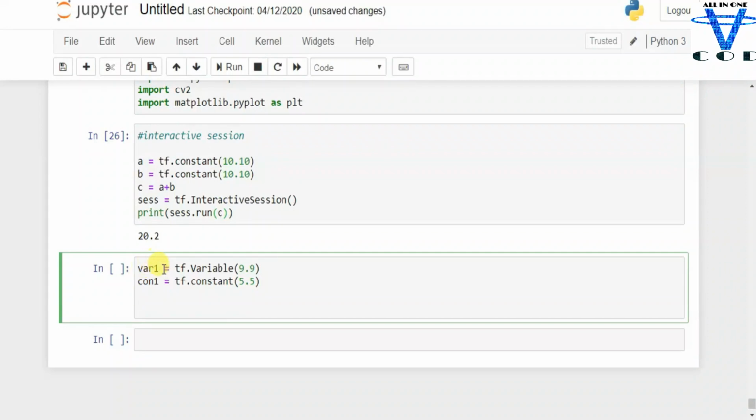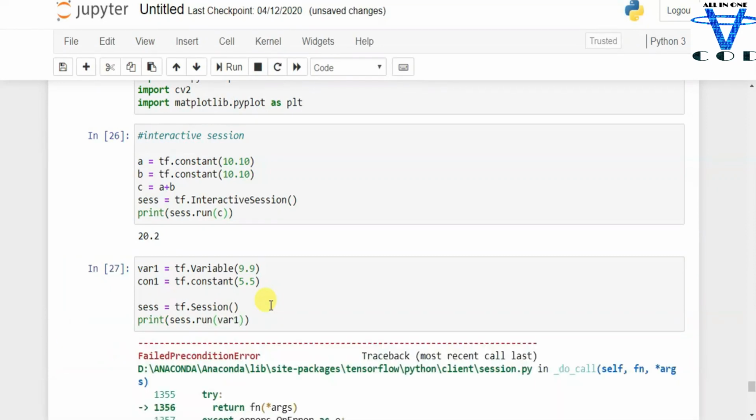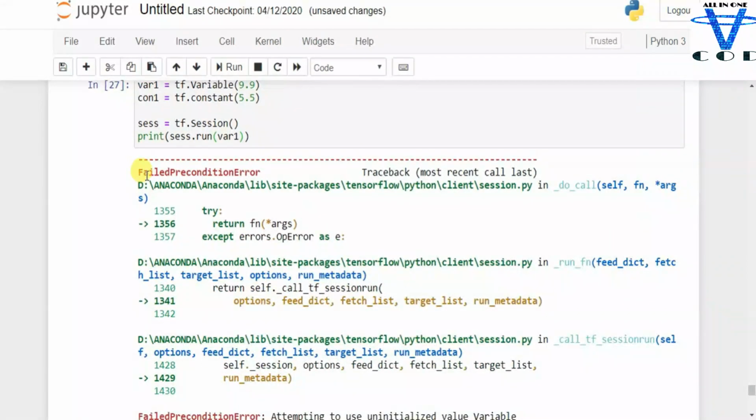Okay, so if I want to use this variable and print this variable, I have to use the global variables initializer. So let's try ses = tf.Session. If I don't use the global variables initializer, I'm going to get an error like this. You can see print ses.run, and if I print var1, you can see the failed precondition error.